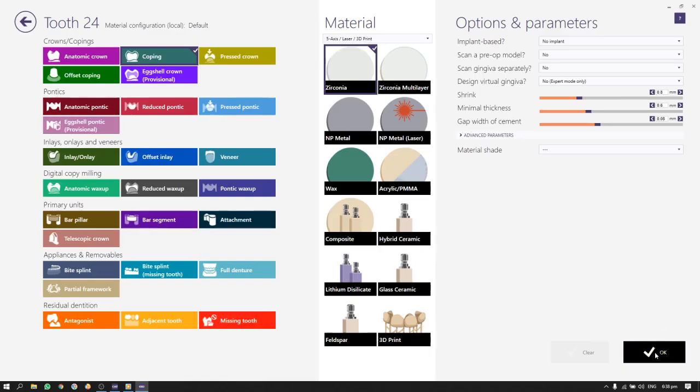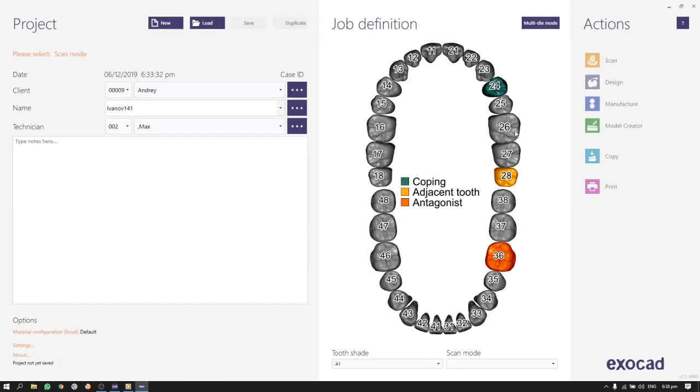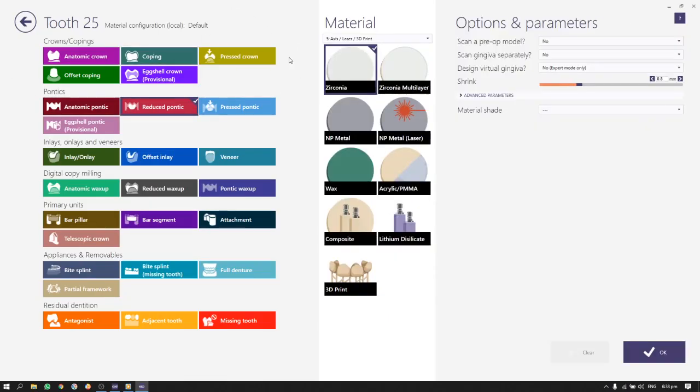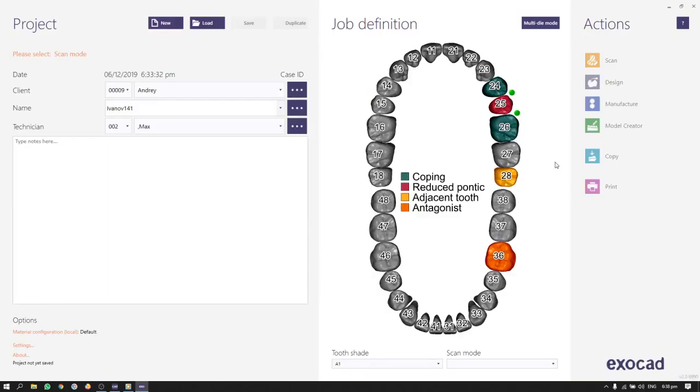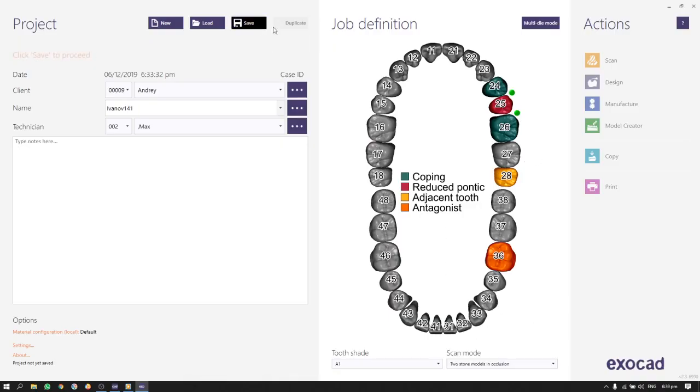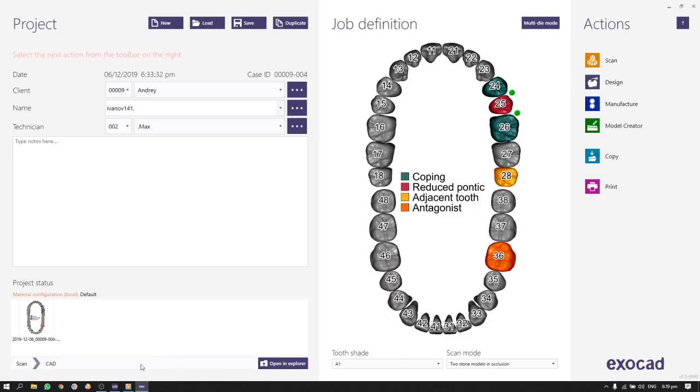Zirconia as material, okay. With control, I will repeat the last action. Control, left mouse button, we click, and tooth number 25, we choose the same but from the pontic field, and also with the cutback. Okay, also the program understood there'll be a bridge, so automatically it connected it together. Antagonists, two-stone model in occlusion, save, scanning, design.